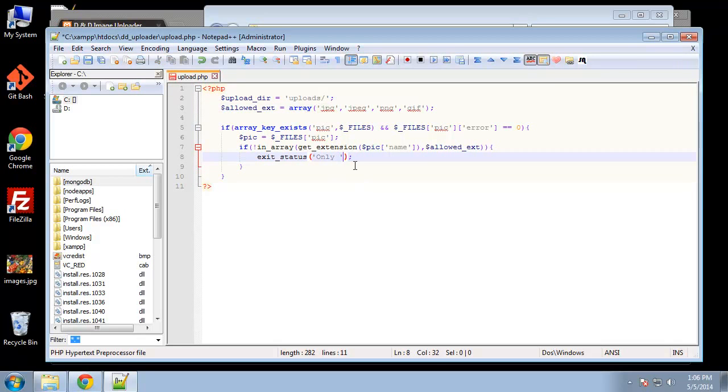Alright, so to concatenate in PHP, you use a period. In JavaScript, you would use a plus sign. They both do the same thing, they're just different symbols.